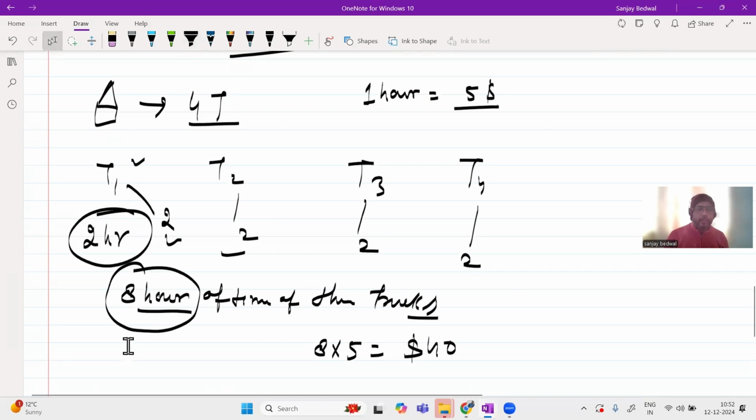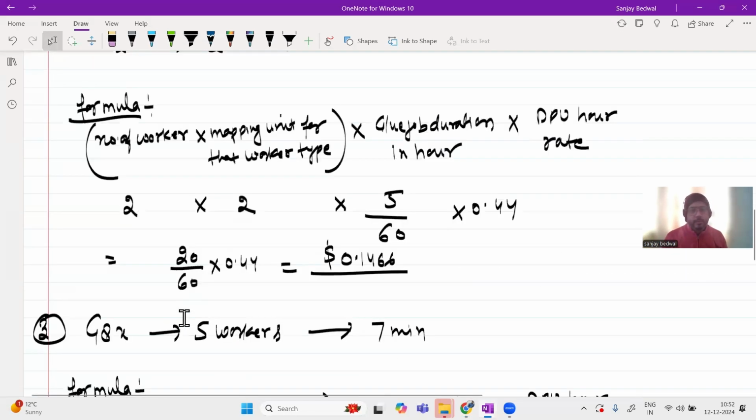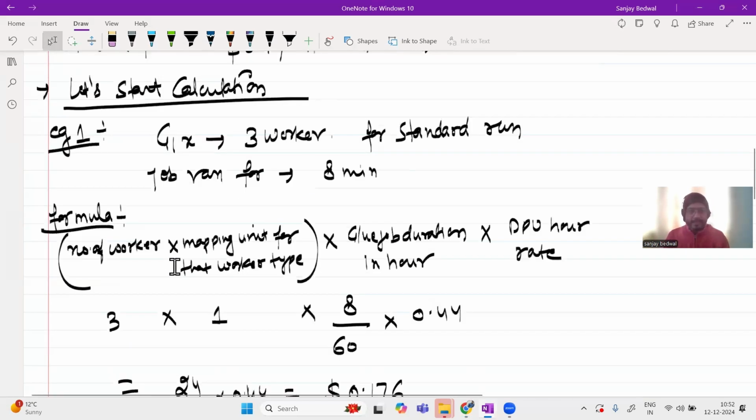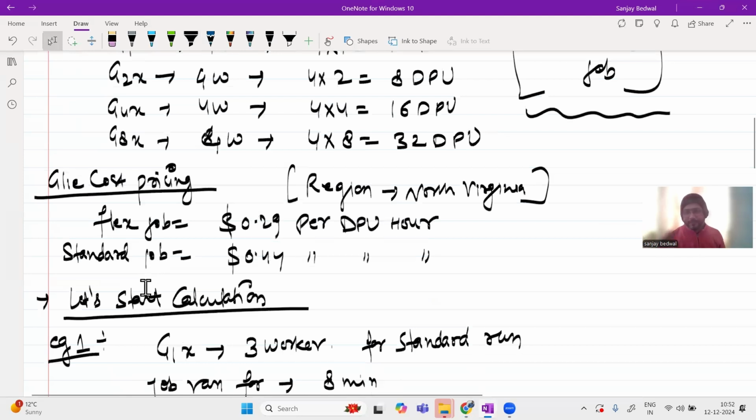Okay, so now let's discuss the Glue formula for pricing, and it will take another 5 to 7 minutes, so please bear with me. This is the most important thing. I have taken a lot of time, I know, but before discussing this formula, we had to know a lot of things. There were a lot of prerequisites, and that's why this video has taken a lot of time. So please bear with me, okay?